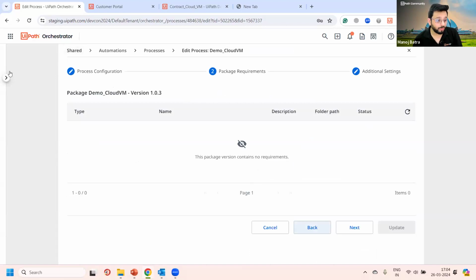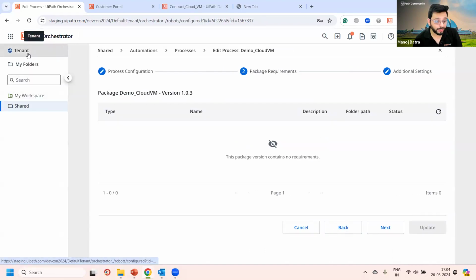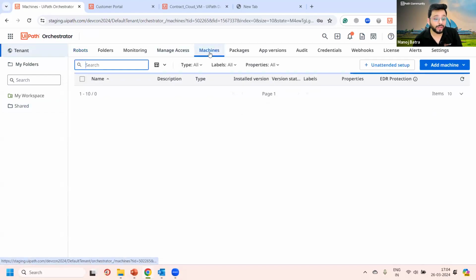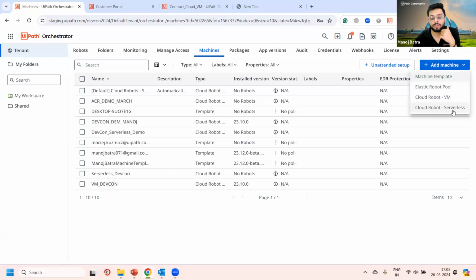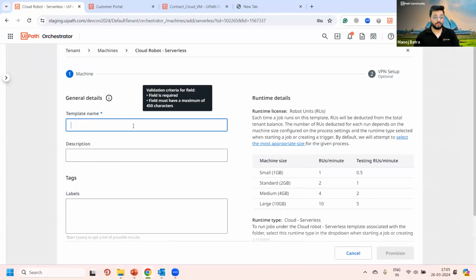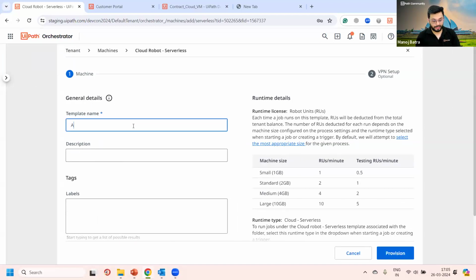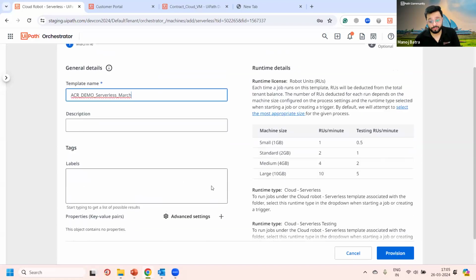Next, I'll go back to my tenant again. So we'll see how you can now create a serverless robot in less than a minute. For serverless robot, again, you need to go to the same option and choose Cloud Robot Serverless. You just need to provide a template name here, like ACR_demo_serverless_March. Again, description is an optional field, tag labels, these all are optional fields. Here is the runtime. So I'll just go ahead and click provision for now.